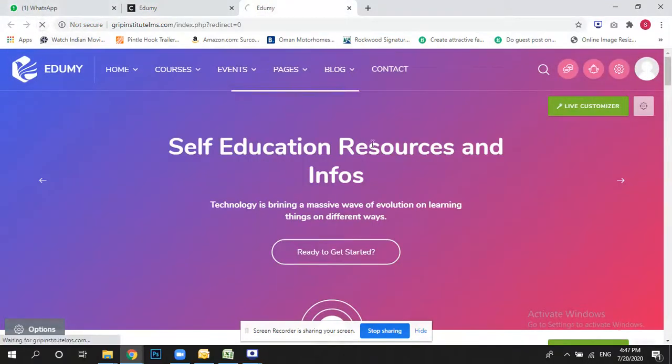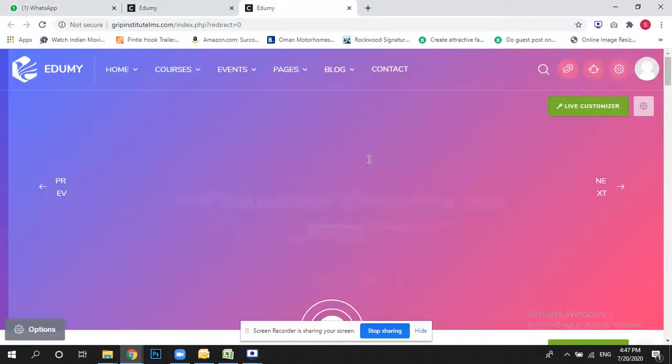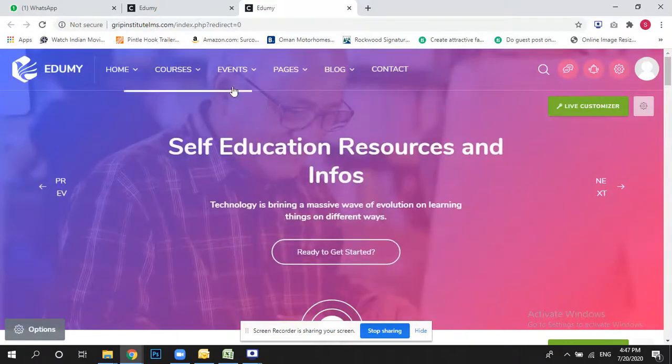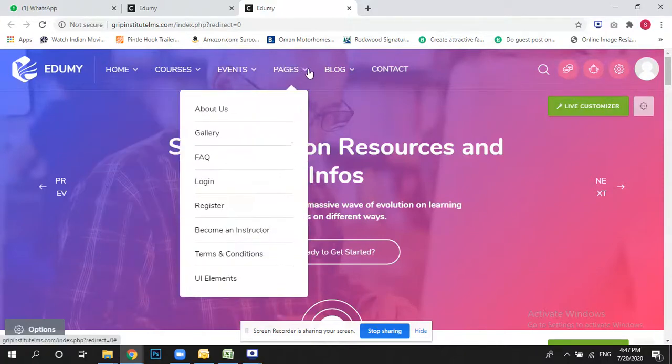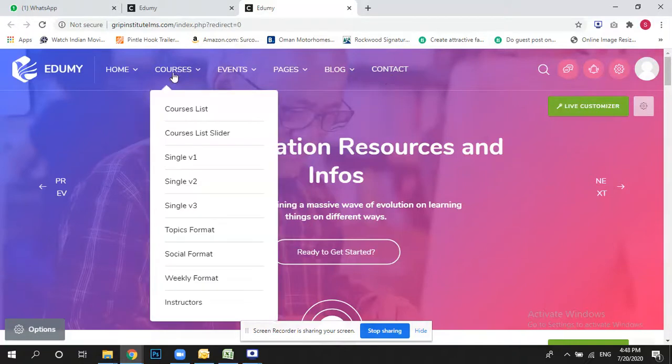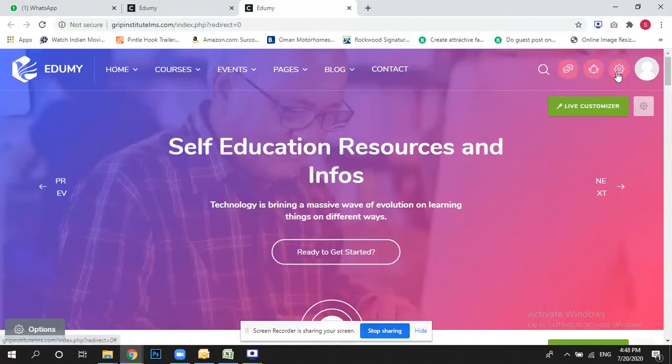Now I will refresh the page. And you can see the background photo is changed. Alright, so this is how to change the slider images. Then if you have to change these links, any of the links, you have to remove some pages. You can remove some pages as well according to your need.